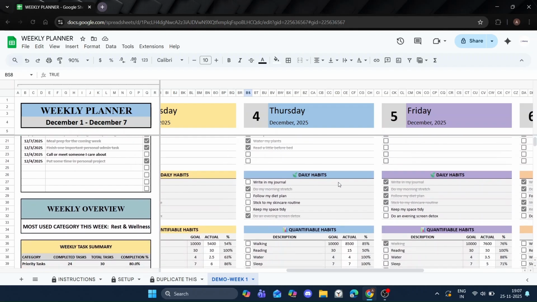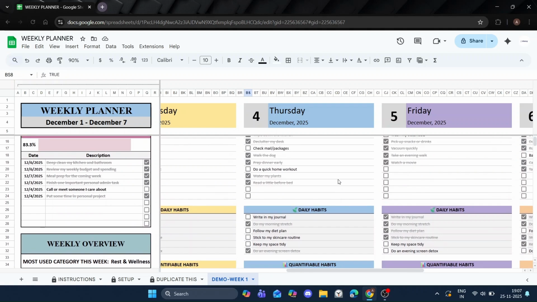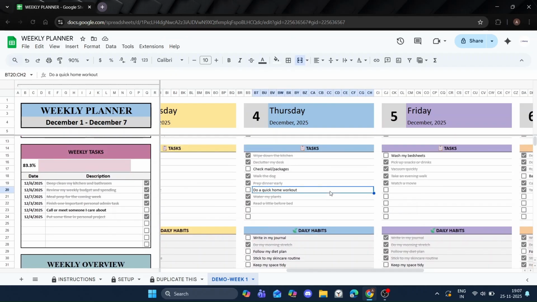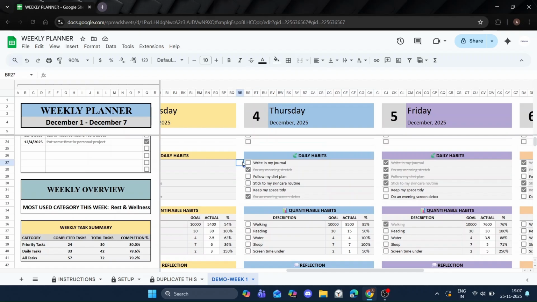Then there are daily habits. Again, you don't really have to fill in your daily habits. They are going to automatically be filled in from your setup. As you can see, we have color coded the cells. The gray cells are the ones which you don't have to input, and the white cells are where you can input your information. So this is another way to help you know where you can input your information and where you should not. Again, daily habits are automatically going to be filled in from the setup tab. You just simply have to check them off when you complete them.